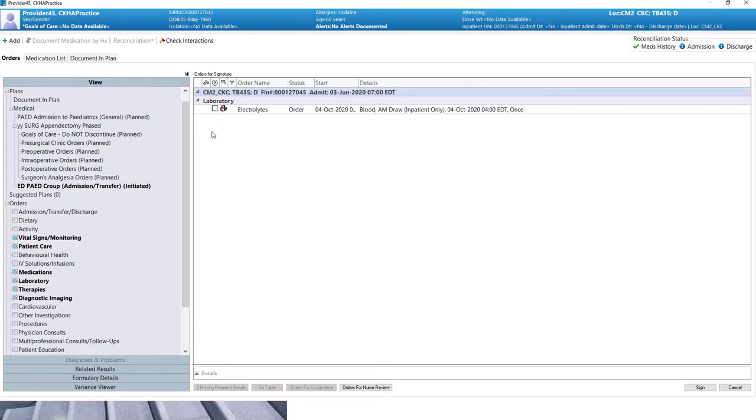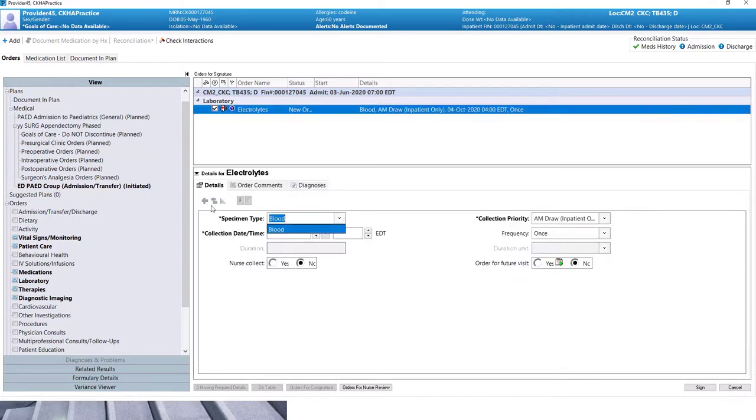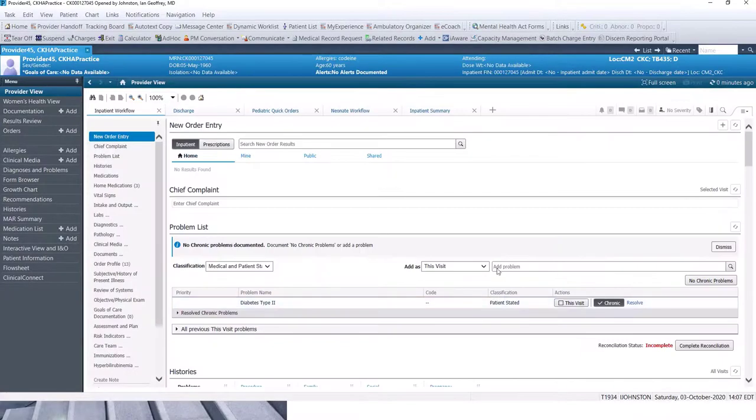So if I click this and then sign, this does not become an active order. This becomes a proposed order that must be co-signed by someone else in order to make it active. As I said before, anything filled out by a medical student, for example, automatically goes into a proposed state.